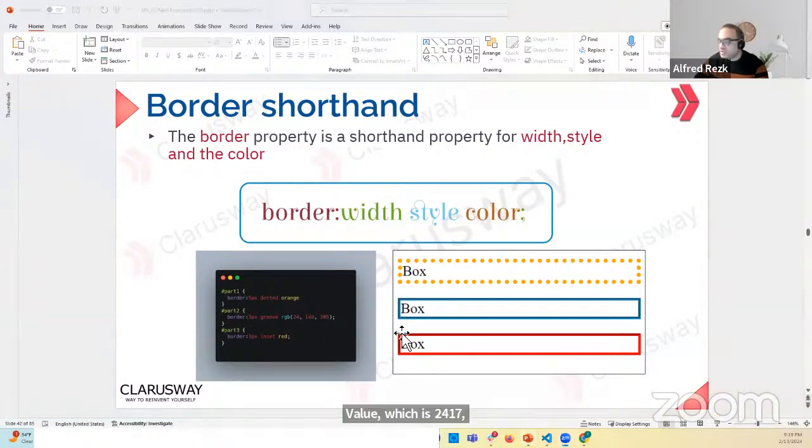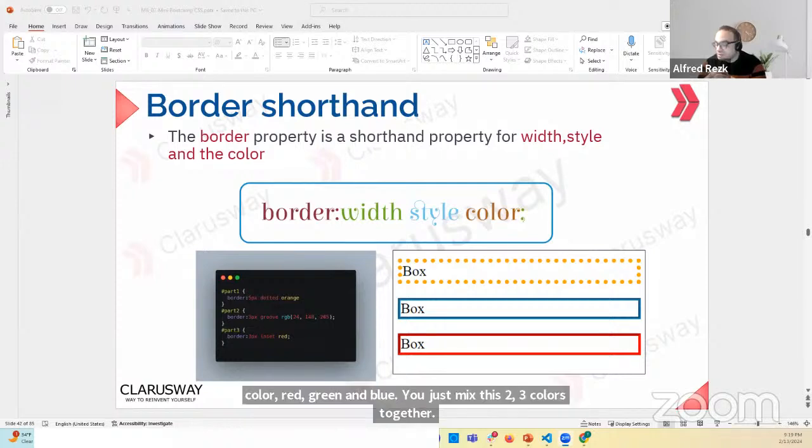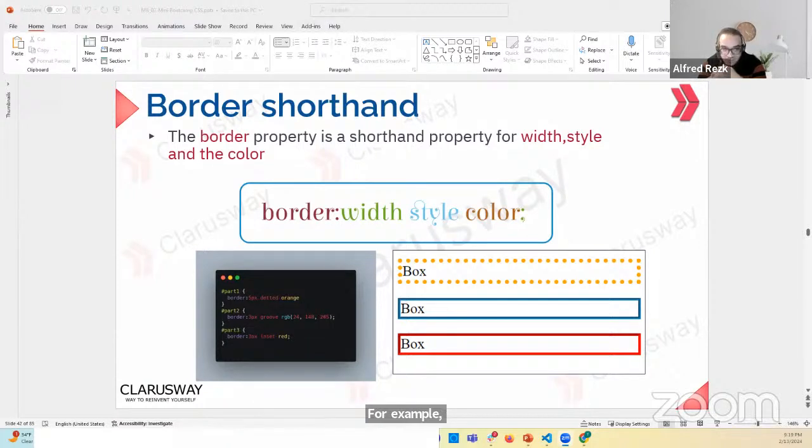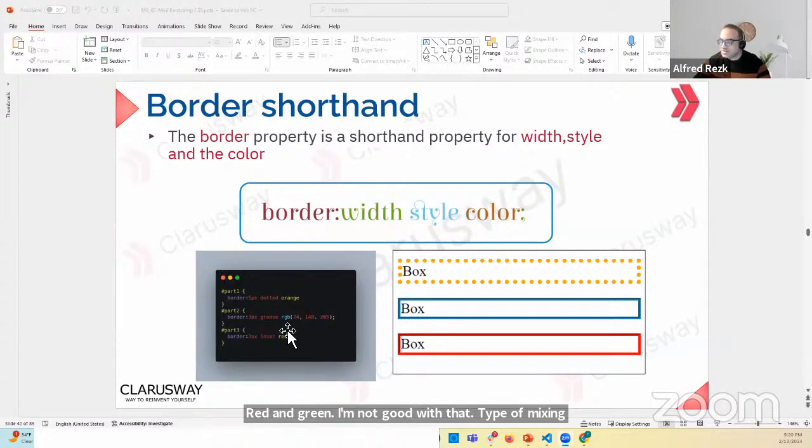And when you use an RGB, technically any color can be derived from 3 main colors. That's the primary colors, red, green, and blue. You just mix these 3 colors together. For example, when you mix red and green, I'm not good with that type of mixing, but you get some other color. So that's the same concept here.